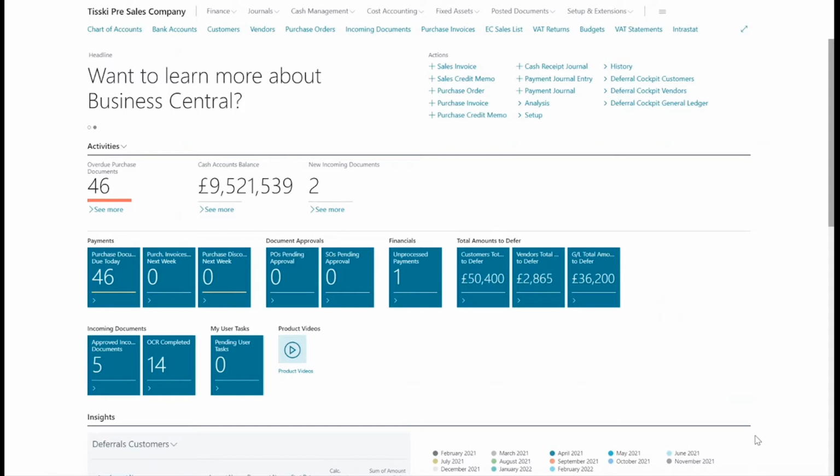The Deferral Cockpit can be accessed from three areas within Business Central, either from the customer list, the vendor list, or the general ledger entries page. And depending on where it's open, this will determine the type of deferrals that are displayed, that is sales, purchasing, or general ledger deferrals.